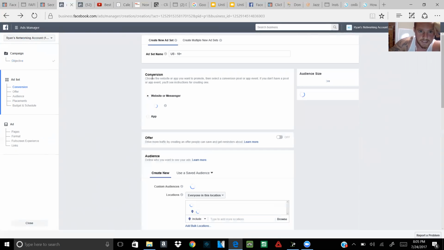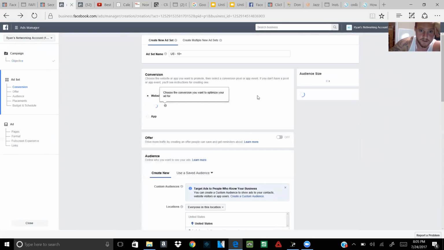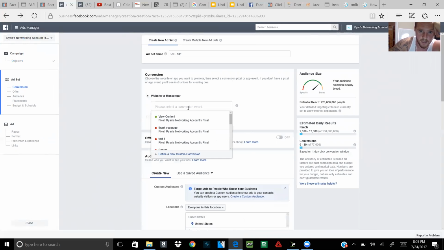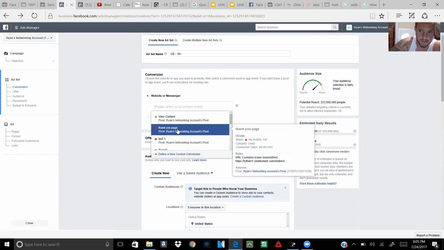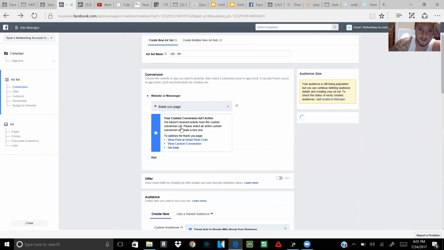And now when you guys go up to the top here and it's asking you to pick your conversion pixel, the conversion event, it should be right up top. See, it says thank you page. That's the one I just made. So that's the one you want, Facebook.